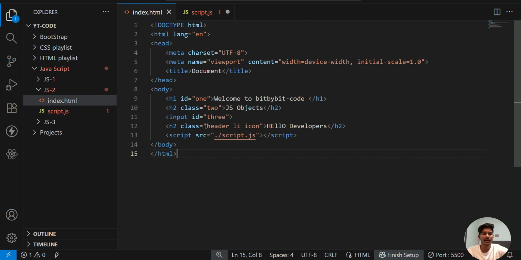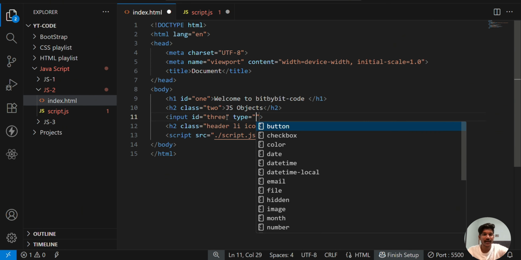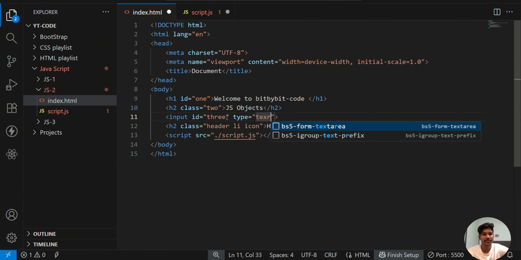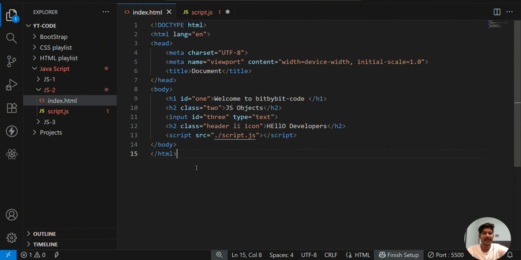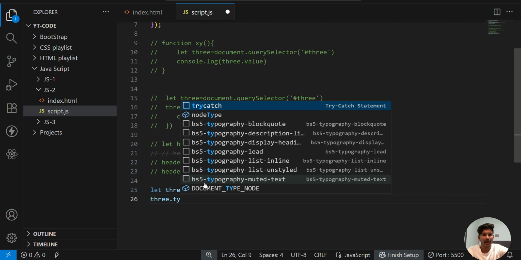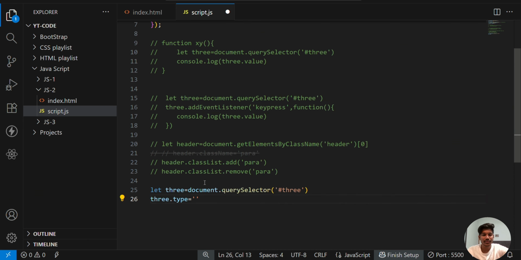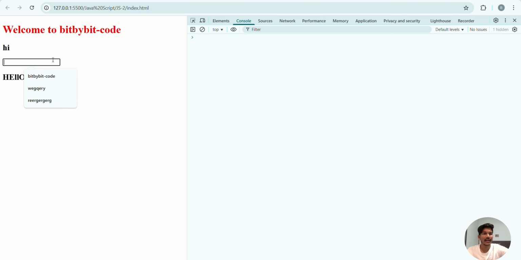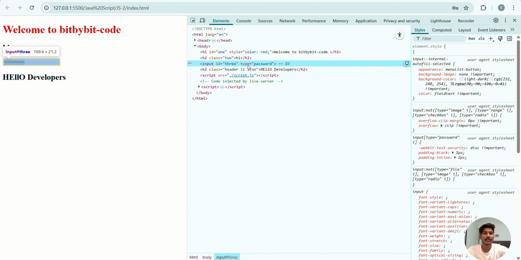What have we written? We have written ID, and then I will write type is equal to text. Okay, type is equal to text. By default we have passed text, and instead of this text I require a password for that one. How will we do it? Type is equal to password. And if I go back and write anything, you can see the password is hidden. And if I go back to the element and check there, type is equal to password.